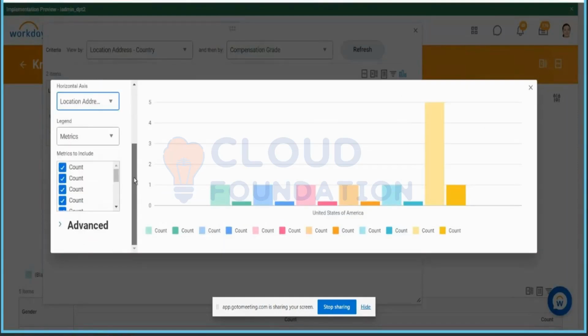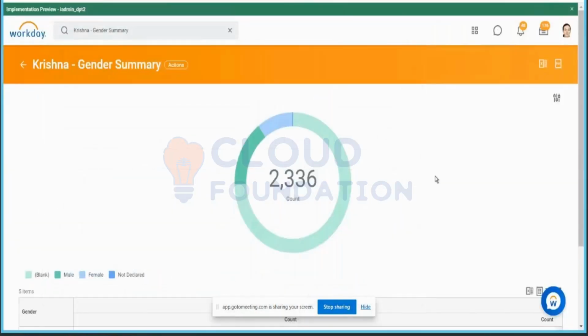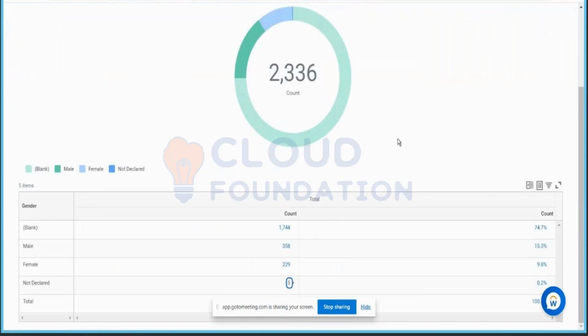And you can also choose the count of metrics. So these are our additional values that we have. So similarly, how we are seeing the data here, the same way we can drill down and see even more further when you get into the data itself.